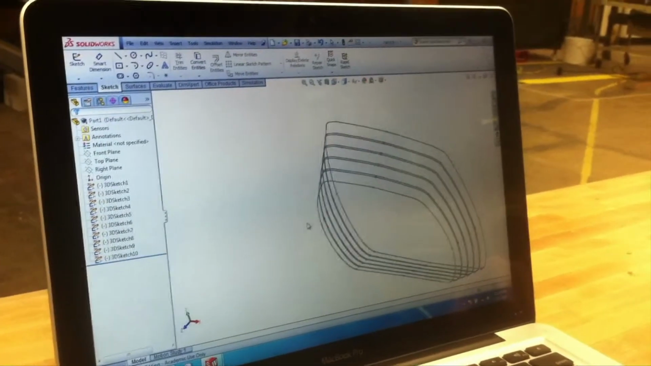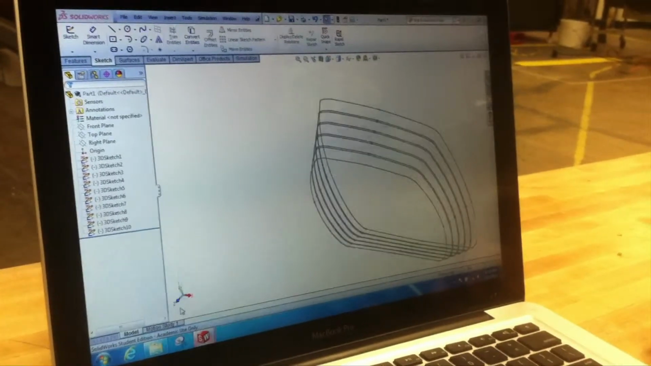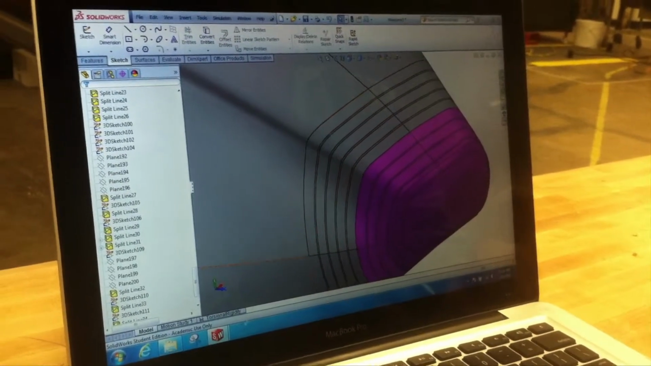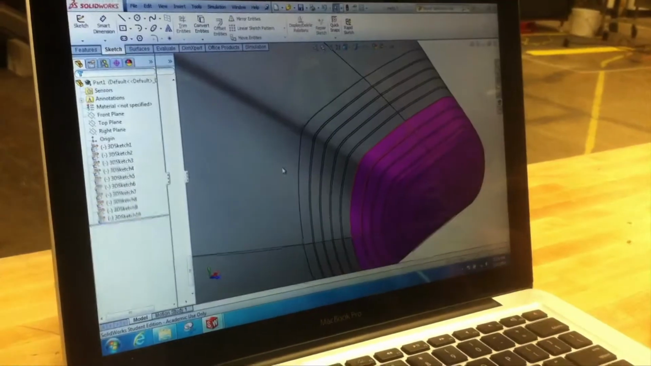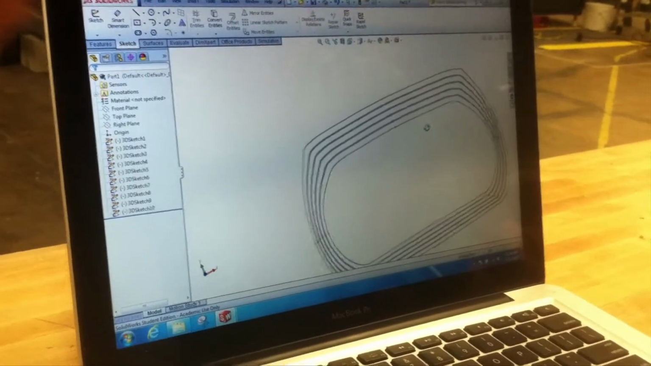So now that we copied all the sketches, zoom in so you can see that from this file, we wanted all these sketches into a new part file. So we copied and pasted them into here. All right.